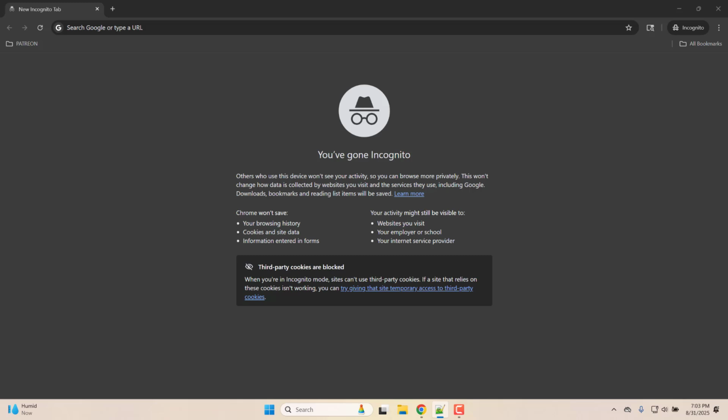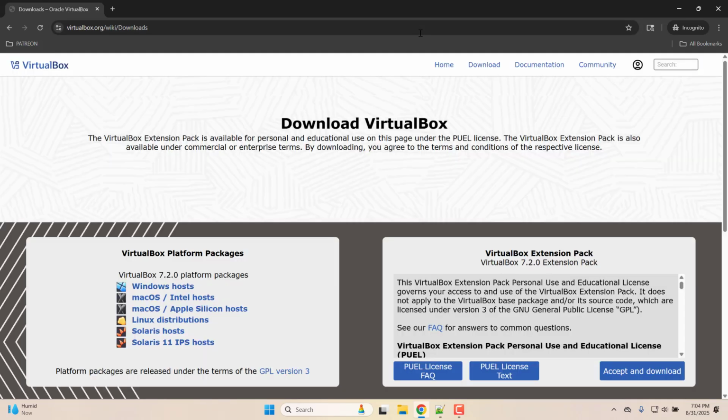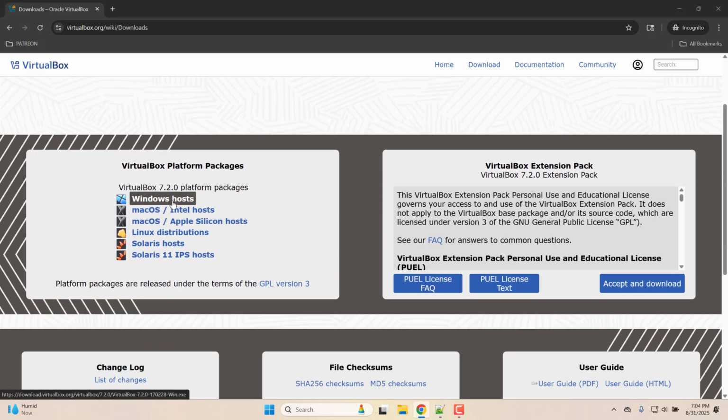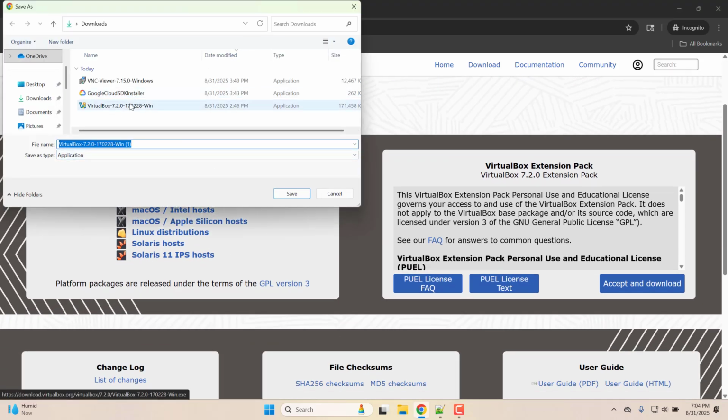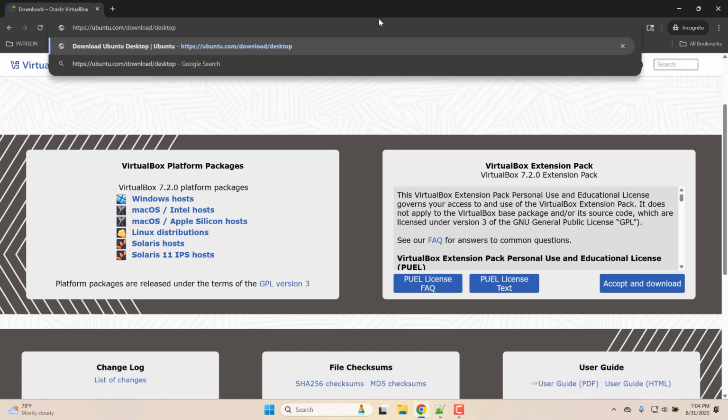That being said, let's start by directly going to VirtualBox, because that's where we are going to install our Linux operating system. So we go there and we click on Windows host, and then you can save it. I already downloaded it, but do that by going here. That's your first step. And at the same time, let's also download Ubuntu, because by the time we set up that, this will be downloaded.